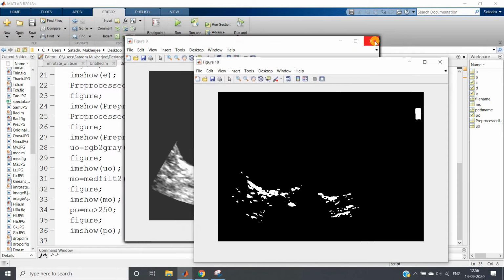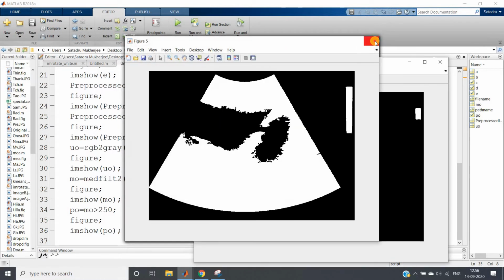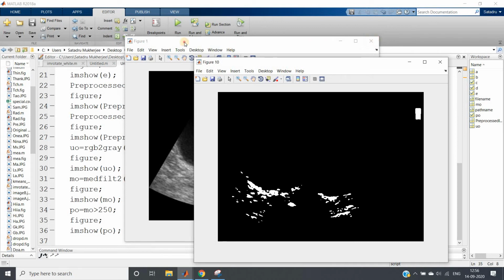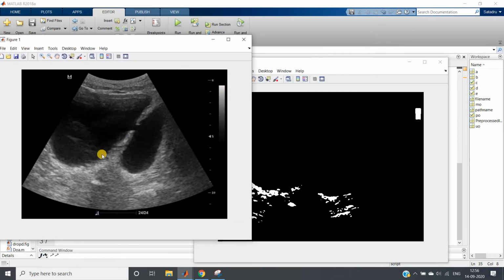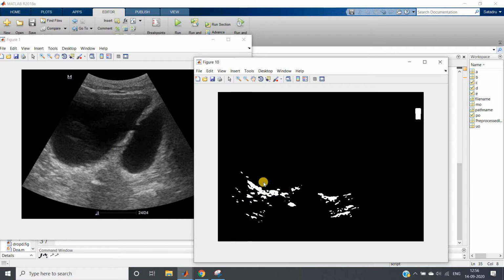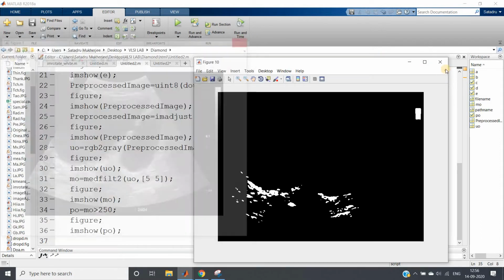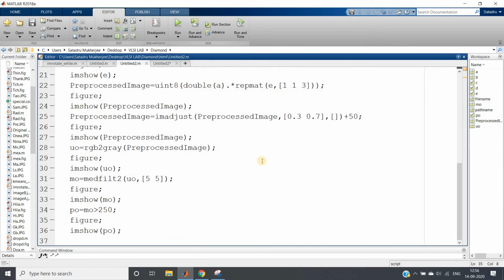Let me close all these images. Here, if you see inside the kidney, actually no stone is present, but binary objects are present, so this might lead to wrong prediction. So we are going to create one filter or mask which will center around the central part of the kidney from where urine ejection happens, from where urine comes out of the kidney, because there is more probability that a kidney stone is present there.